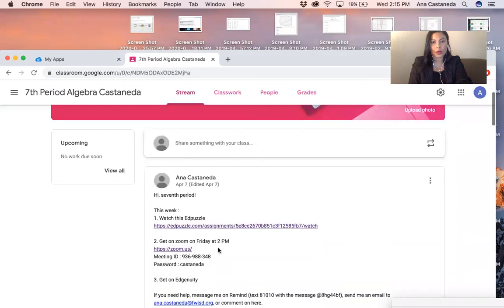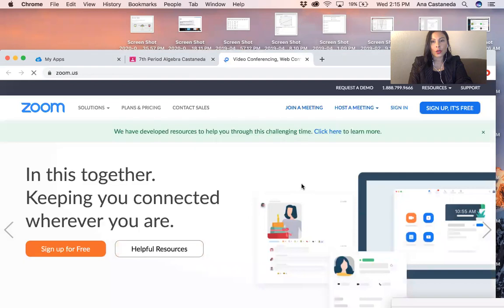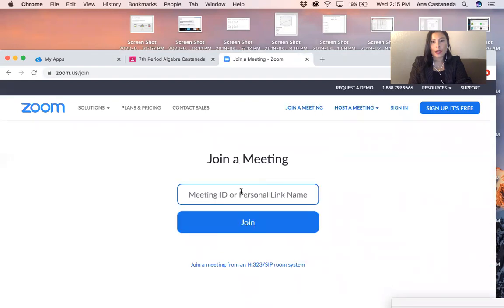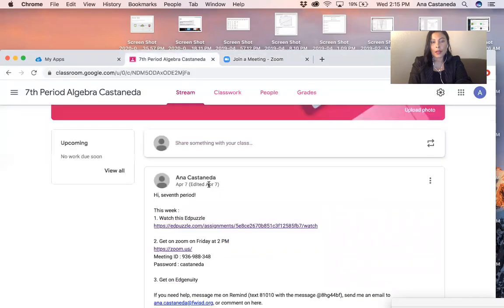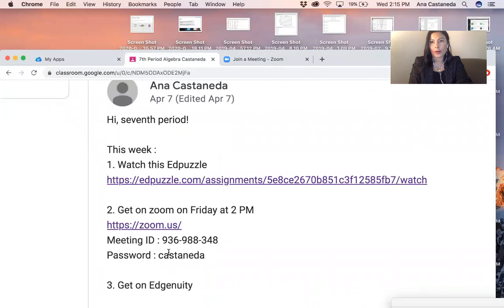So you'll go to the website right here, it's zoom.us, and then you're going to go to where it says join meeting. Click on that, and you're going to type in the meeting ID. The meeting ID is on your Google Classroom, and then there's the password. So make sure you can do that for tomorrow.